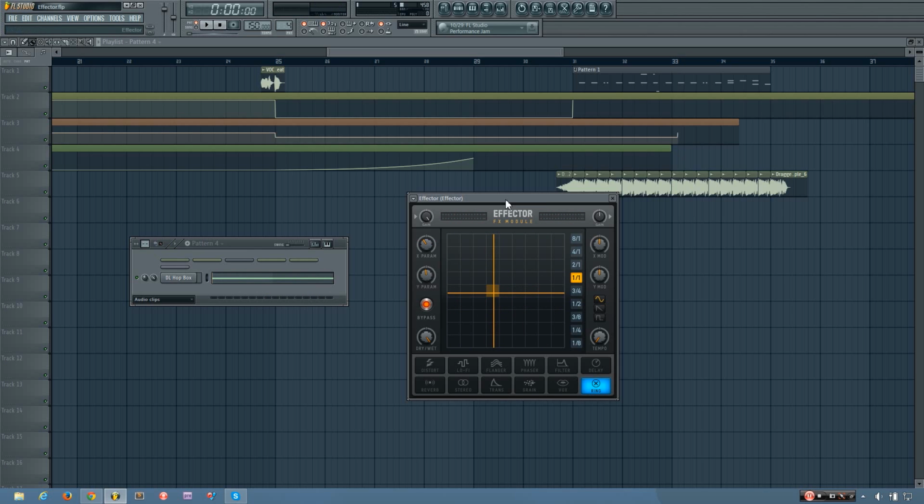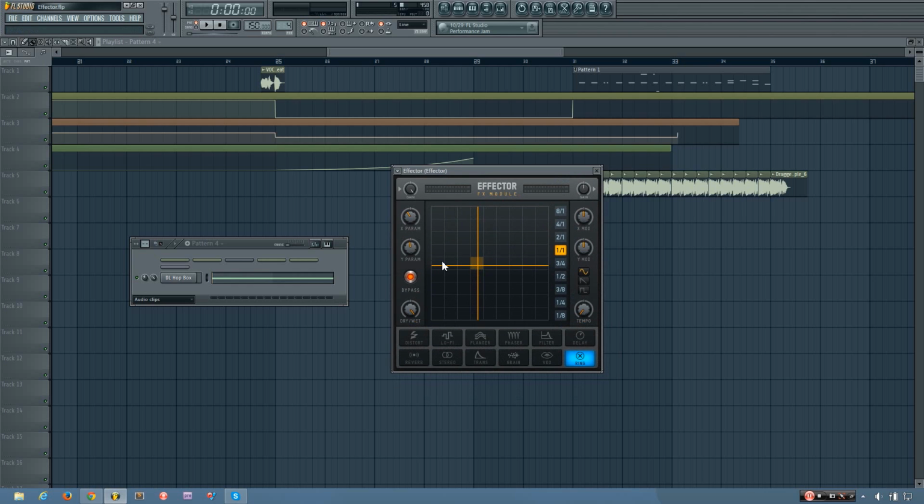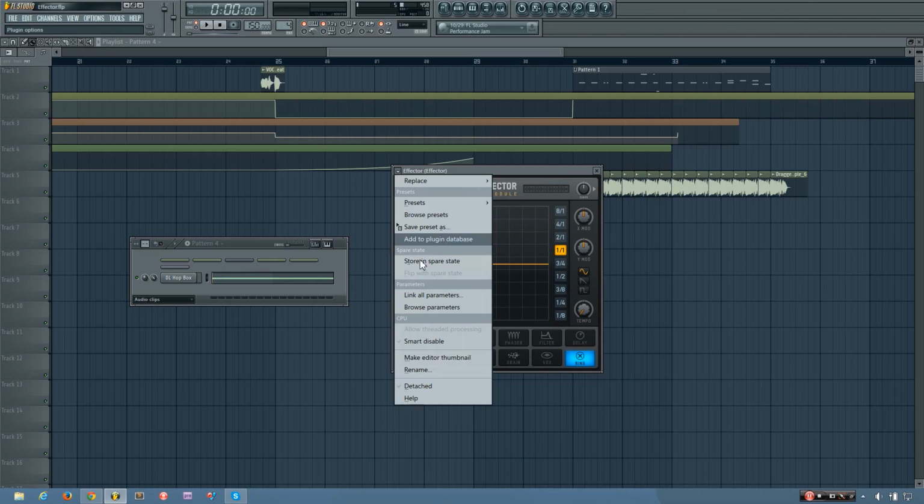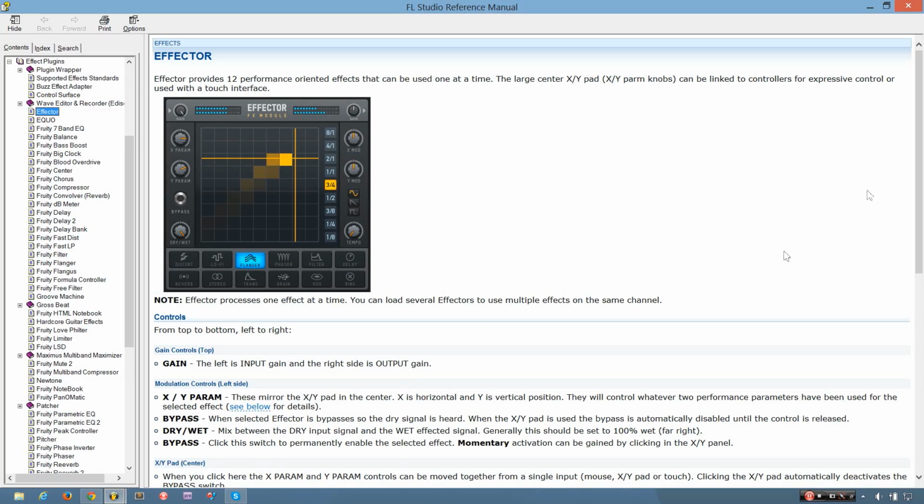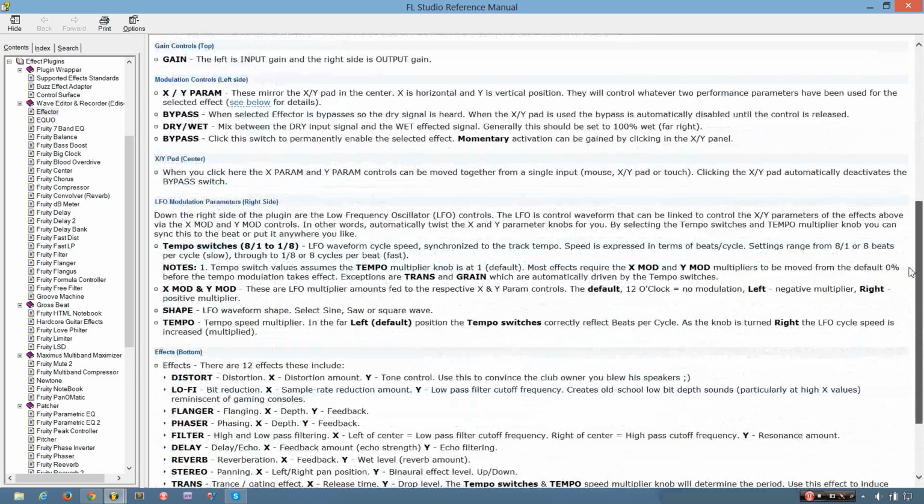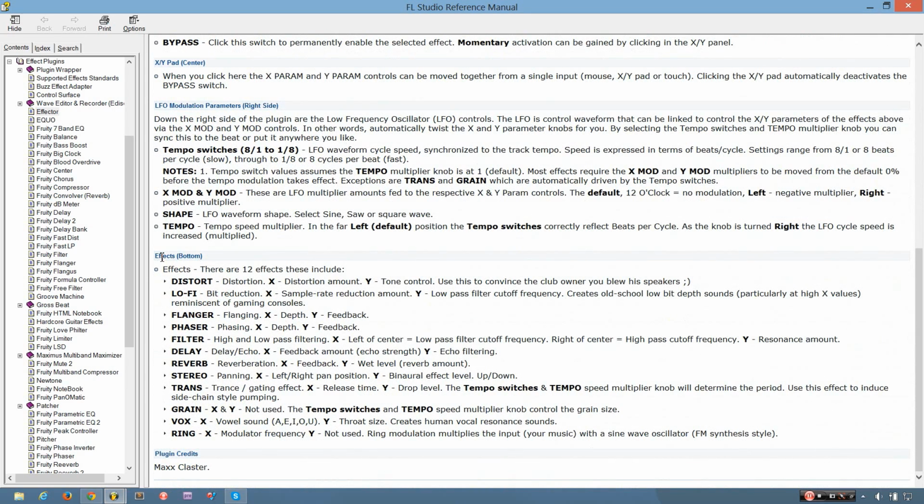Now, if you ever forget what the X and the Y do for any of these, you can click this arrow up here and go to Help, and that will open up the manual. So you can just come down to the Effects section, and it will tell you what all the different effects do, as well as what the X and the Y parameters change on each effect.